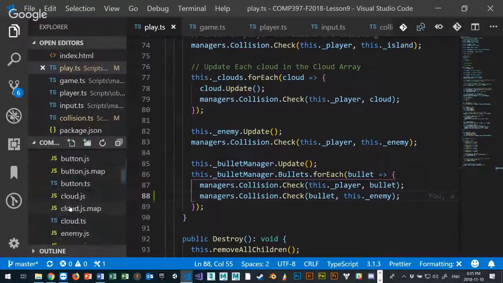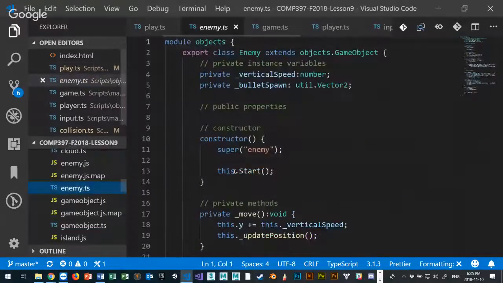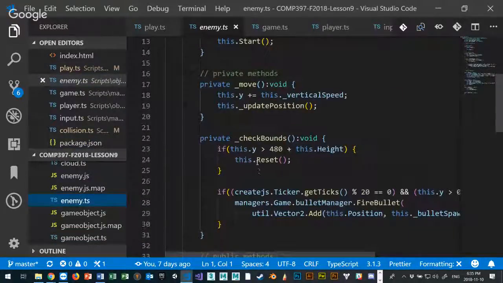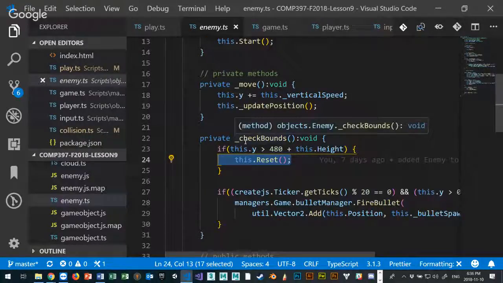So in my objects, my enemy object, here's my enemy. If you think about what's happening here, it moves and checks bounds. It says that if this dot y plus this dot height, right? If that's true, then reset. So it's waiting to get down to the bottom before it resets. This dot height, 480, is great. This y, the y axis, which is at the bottom, plus the whole height, right? If that y is greater than that, it's going to reset then.